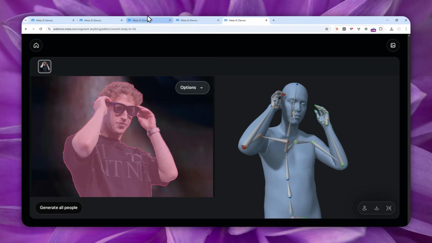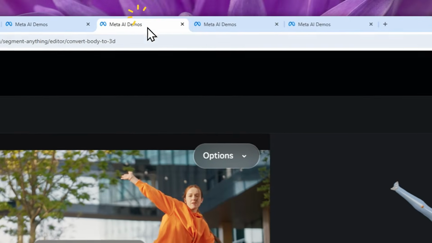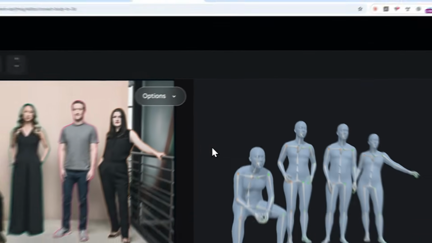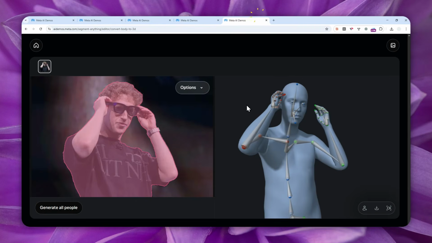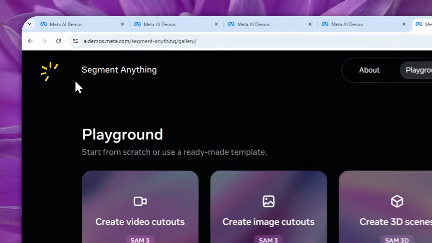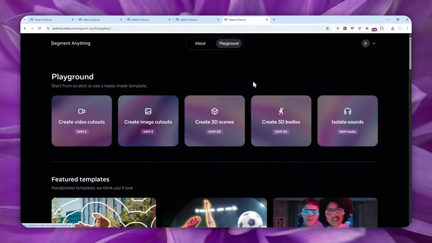And of course, you can create the 3D riggings for multiple person in the picture. This is one example that I've shown you earlier. So yeah, that's basically how you can create some 3D objects or 3D rigging characters using some other tools available in Meta AI.